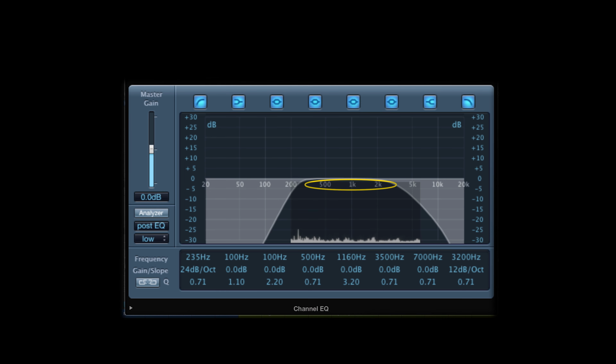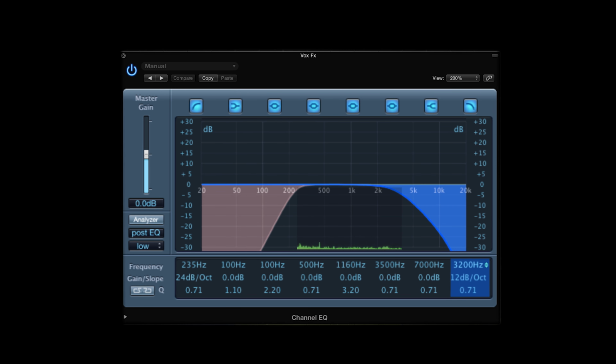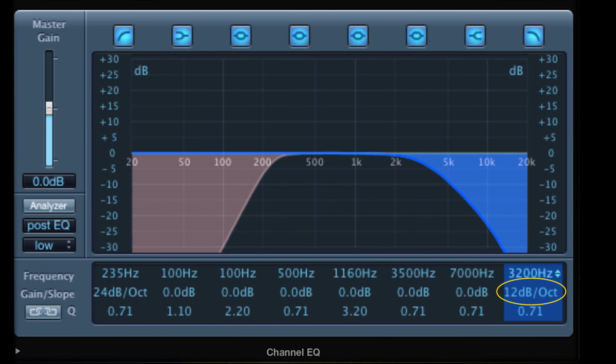Every situation may require you to make a different move. For this song, I engaged the low-pass filter. It's set at 3.2K. Some EQs may list the low-pass filter as a high cut. They do exactly the same thing. Our slope is set at a 12 dB roll-off. This is allowing us to remove all of that top end that we don't want to feed to our Vox effects bus in this example.